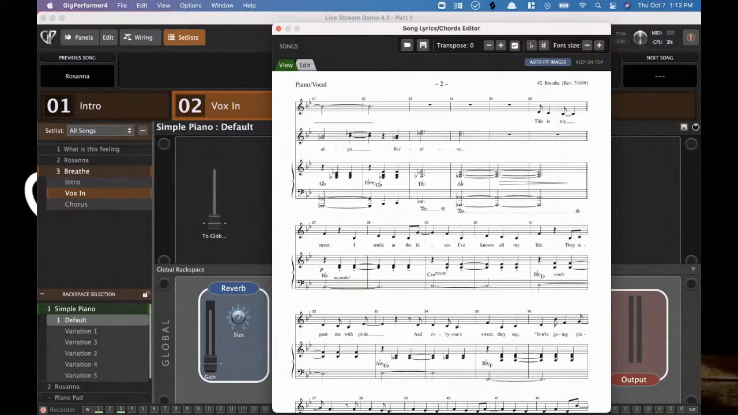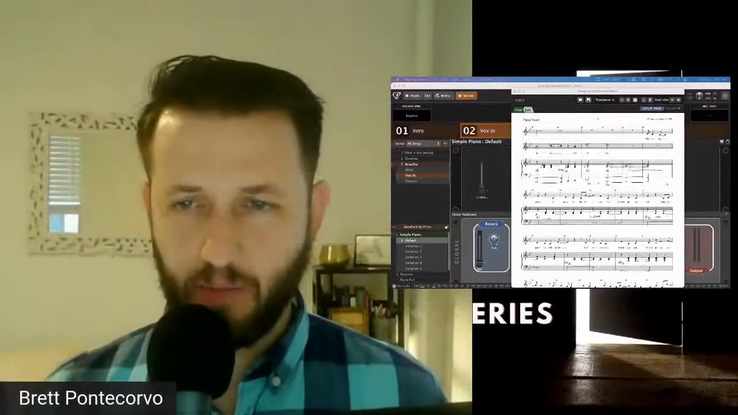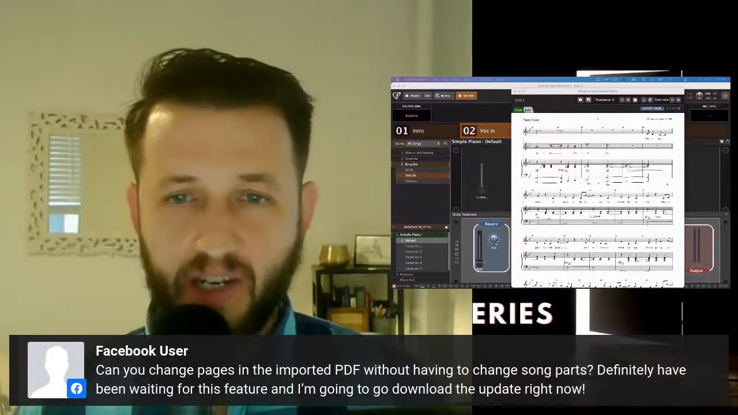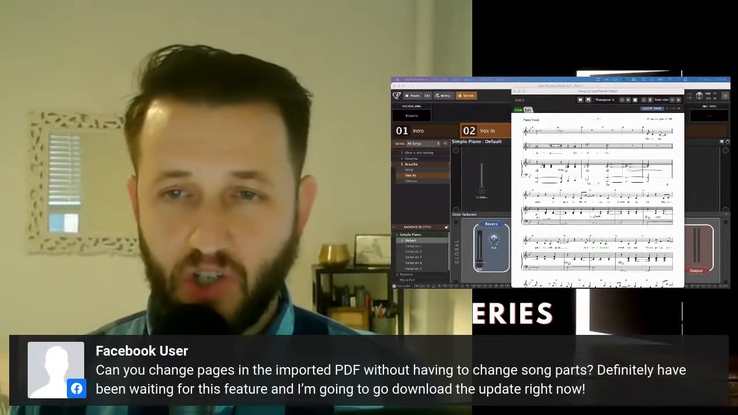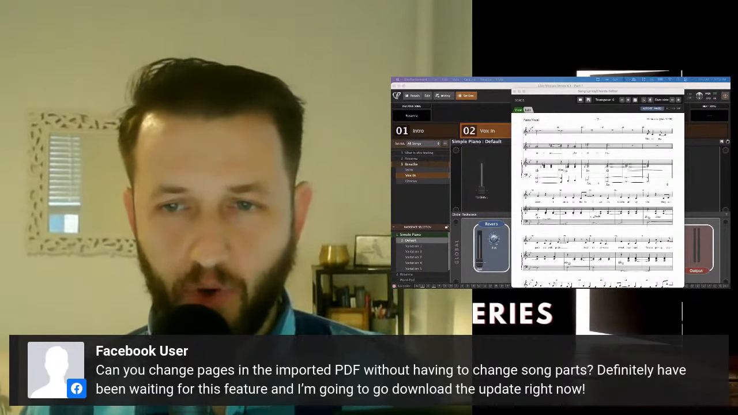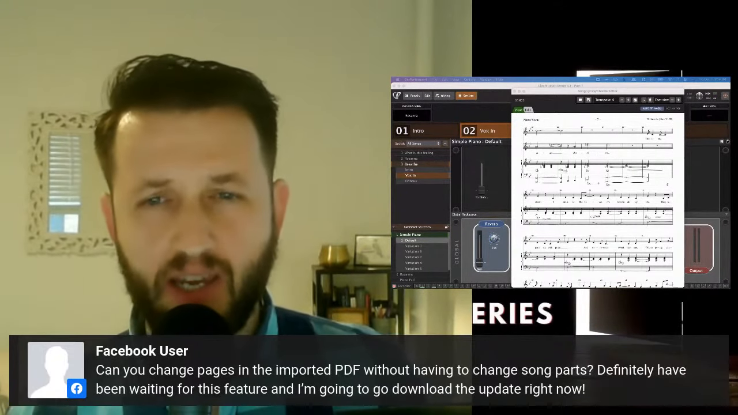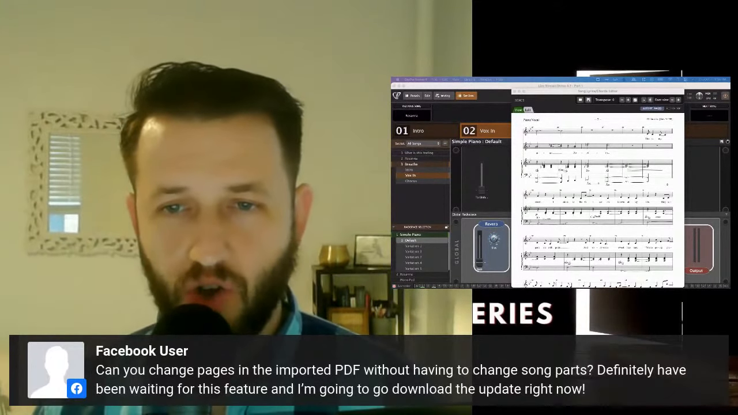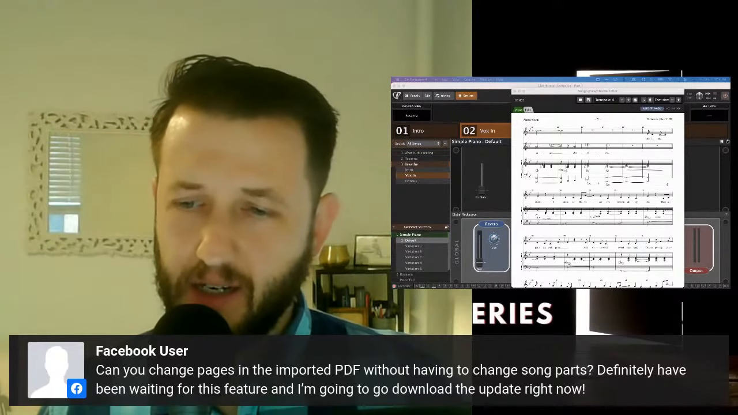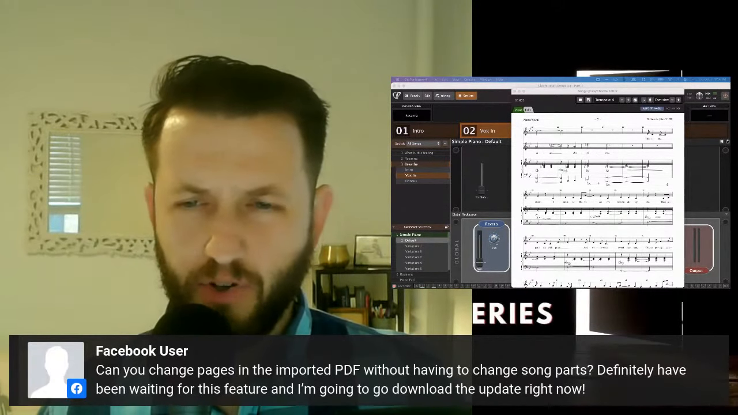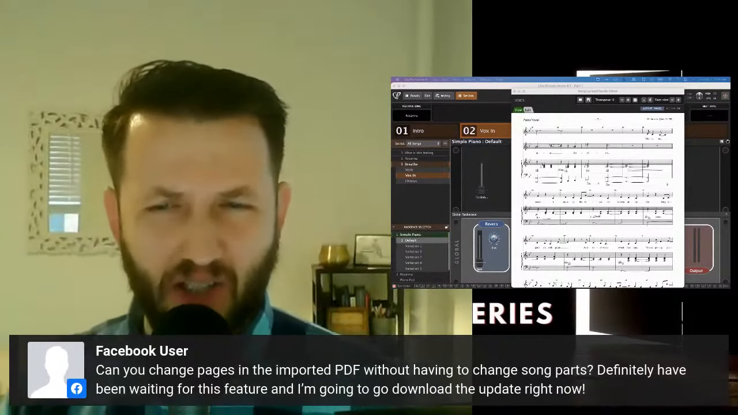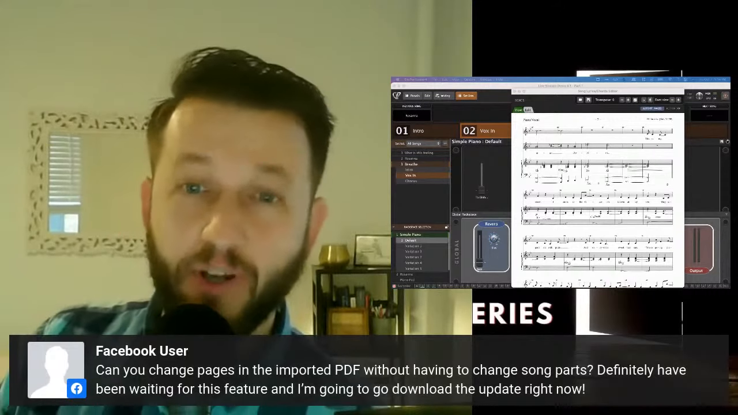We already have a question coming in. I'm going to take it here before we jump in. So let's see. Can you change pages in the imported PDF without having to change song parts? Definitely have been waiting for this feature, and I'm going to download the update right now. Can you change pages in the imported PDF without having to change song parts? Nebojsa, you have an answer for that? It seems to me like you could change the pages. I'm just not sure I'm understanding your question.